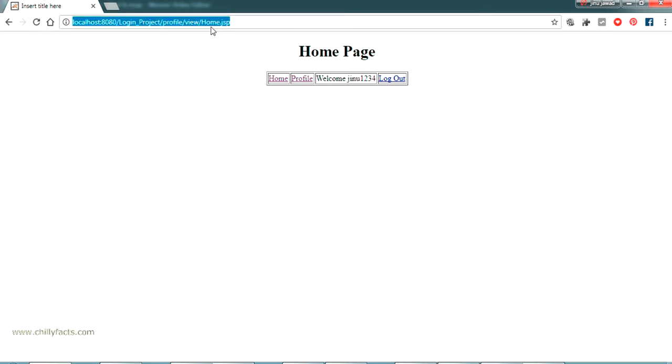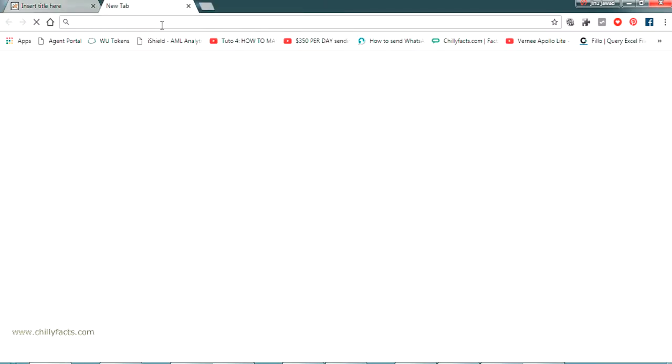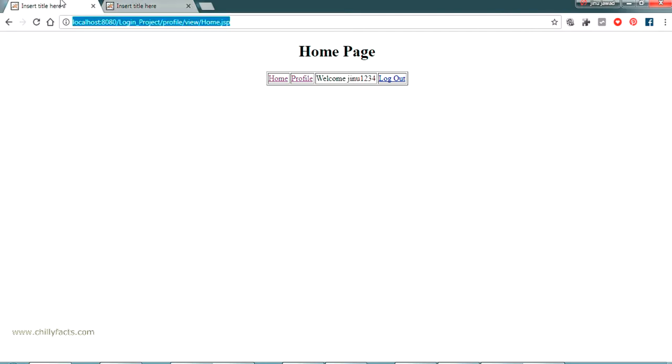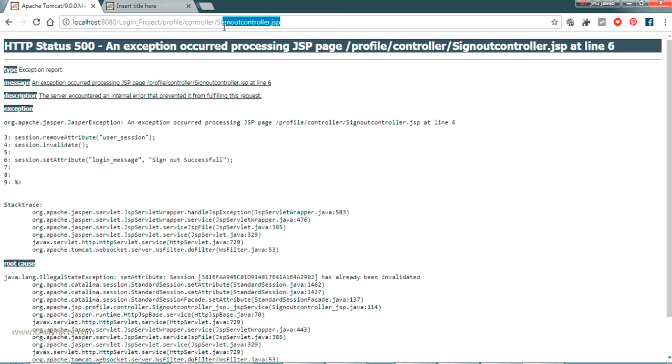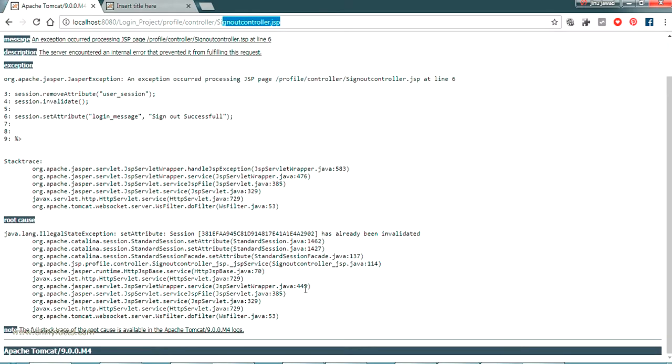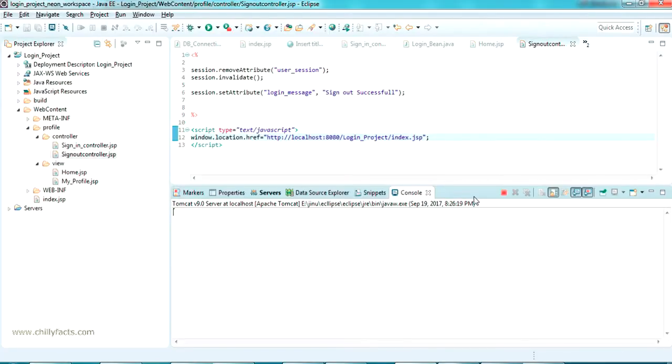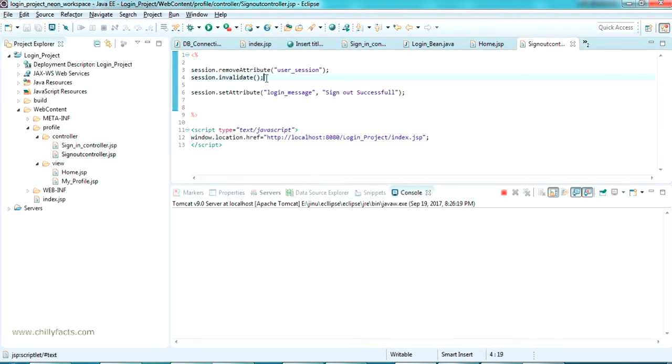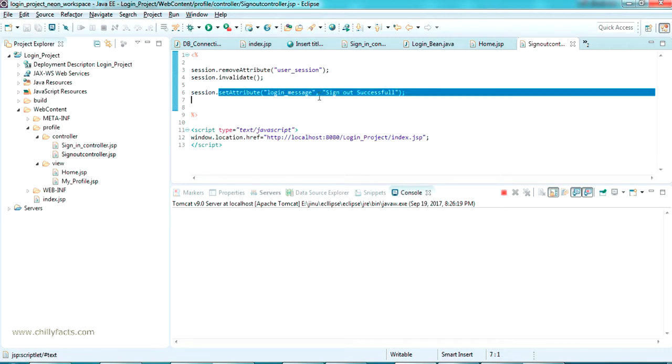Now I'll show you one thing. Just copy the link here and I'm going to another tab. If I paste this, I can get the home page because the session is already there. Now if I'm logging out from here, it goes to the sign out controller. What is this? It's saying it is invalidated. So once the session is removed and invalidated, this session won't be added. So there is an error actually.